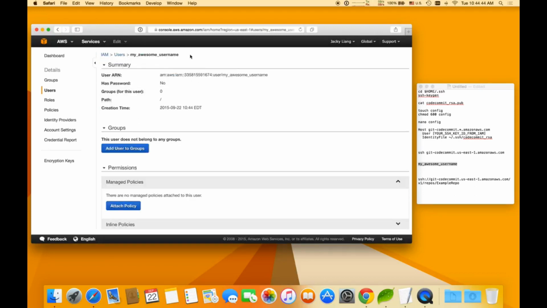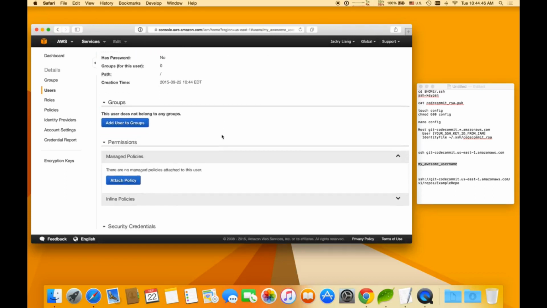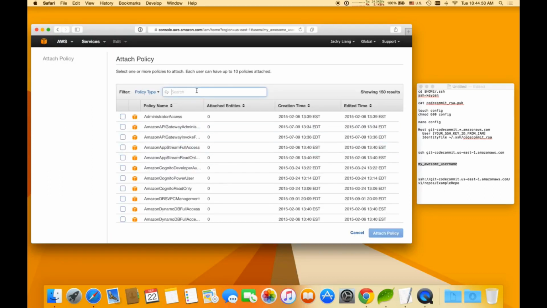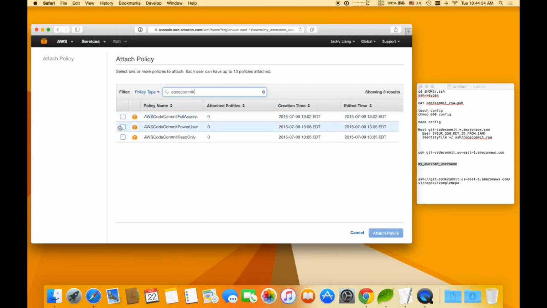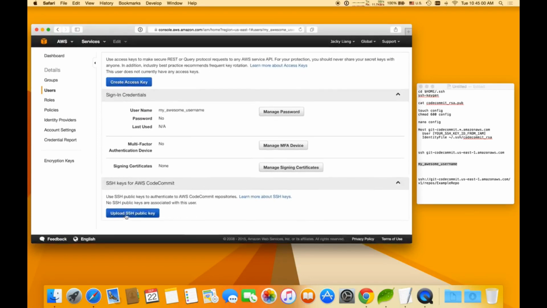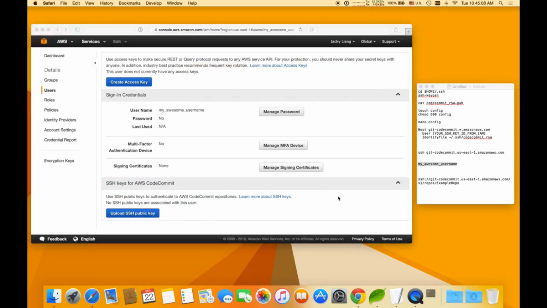Okay, so my awesome username, great. Permissions, attach policy. Then I'm going to search CodeCommit, full access. Attach policy. Scroll all the way down, and you see the SSH keys for AWS CodeCommit. Okay, time to access the terminal.